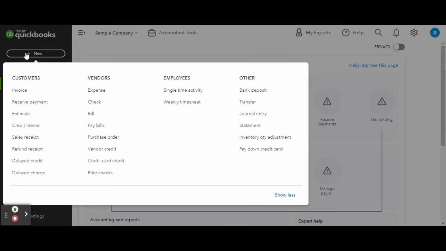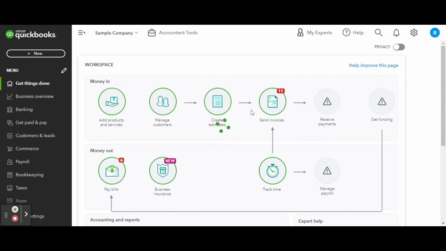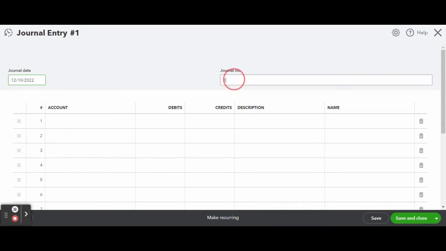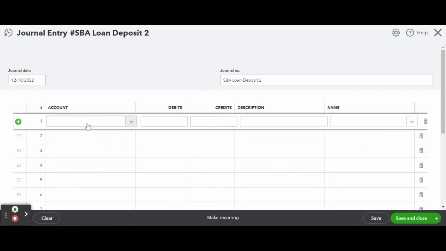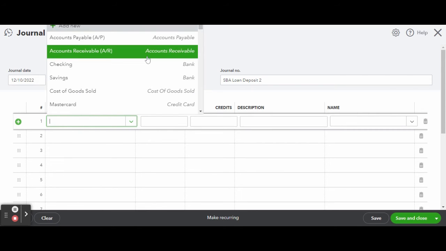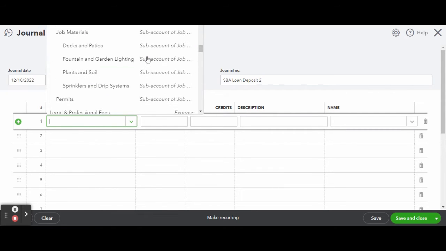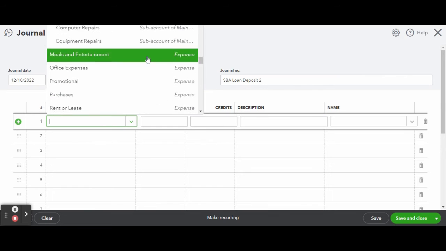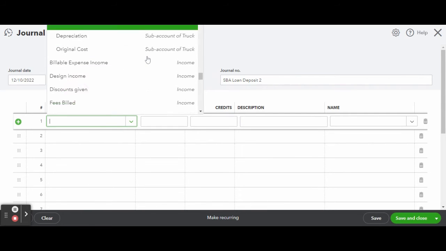Clicking on the New button on the left-hand side toolbar, click Journal Entry under the Other column. Once inside the entry screen, make sure your date is accurate to the loan deposit date, and you can name your journal entry something related to the loan. Under line item 1, select the account type as the loan you are receiving a deposit from, and enter the amount of the deposit in the credit column.